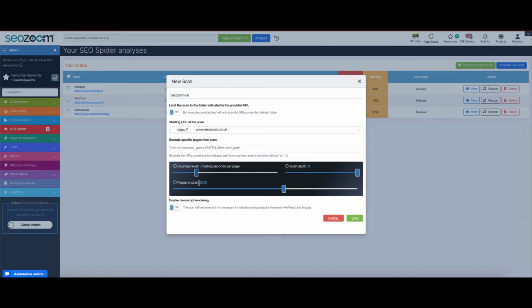Lastly, there are two more choices you can make before starting the analysis. You can either choose to restrict the scan to a folder that is indicated in the URL you provided by activating this selector. Or below, you can indicate in the box a path to be excluded from the scan if you need to have a specific selection of pages on the website.